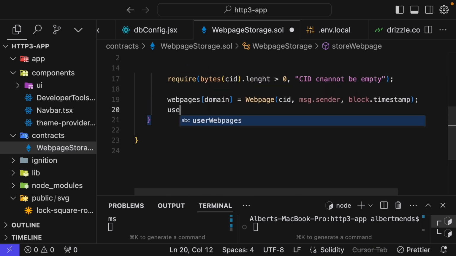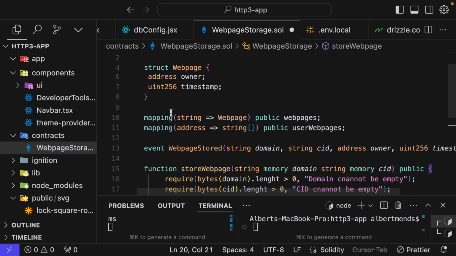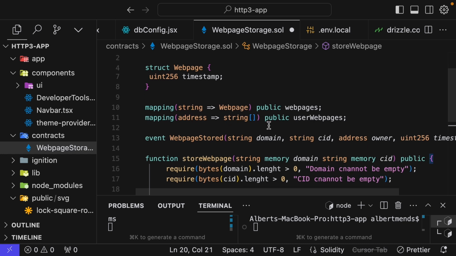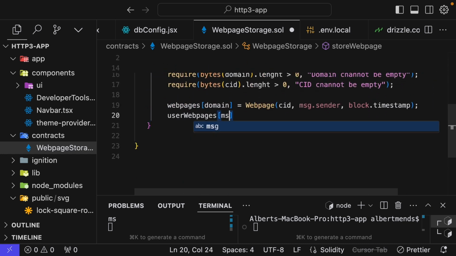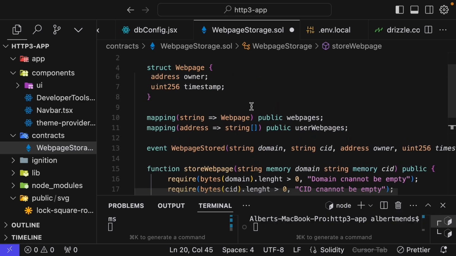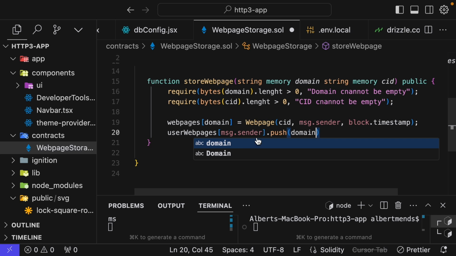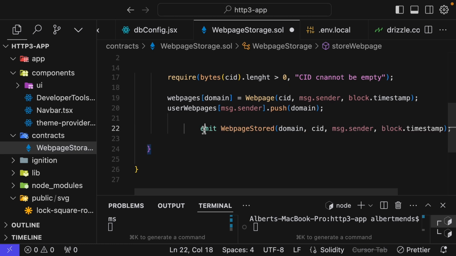Right after getting this, we have the user web pages. Remember, we created this mapping as well, which maps the address to an array of strings, meaning the user can have multiple web pages. So for user web pages, we have msg.sender to get us the address of the user, and then we push the domain name to the array. This is an array of strings. We push that and emit an event. So we are going to emit the web page stored event.